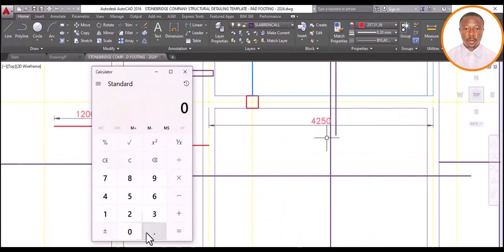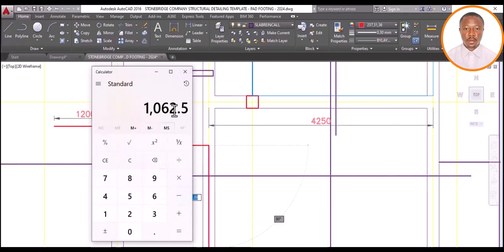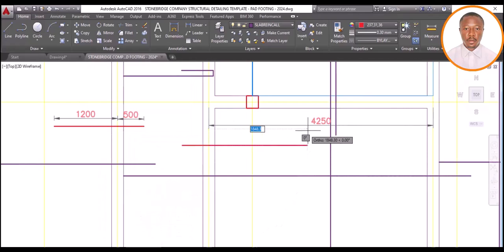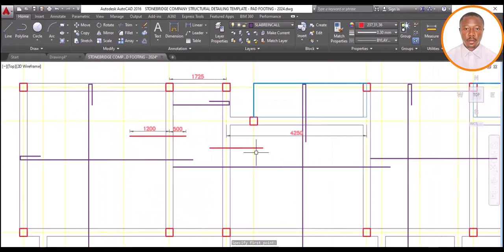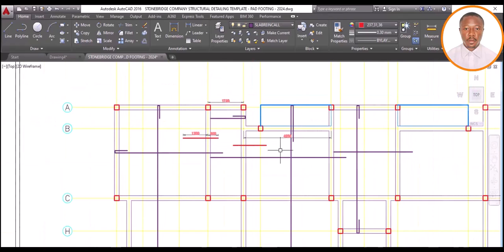4,250 multiplied by 0.25. So what do I have? That's 1,006, so I make it 1,100. So that's for me. What I explained earlier: I pick my reinforcement and then I come here. I put 1,100. Enter. So I have this 1,100.